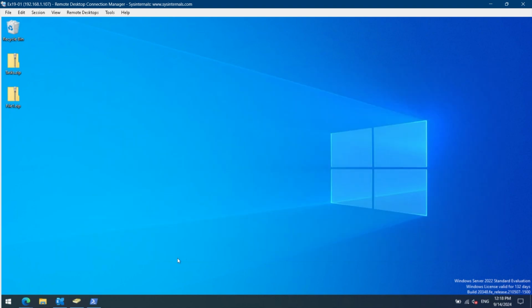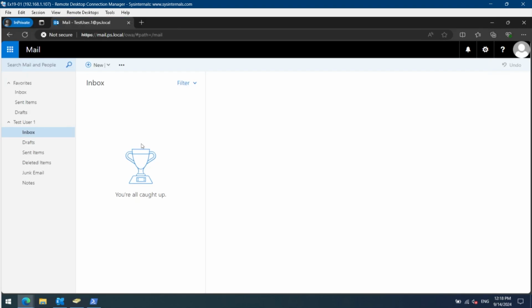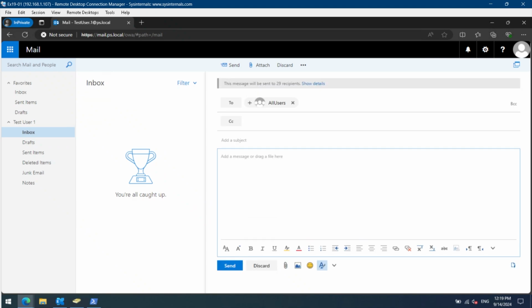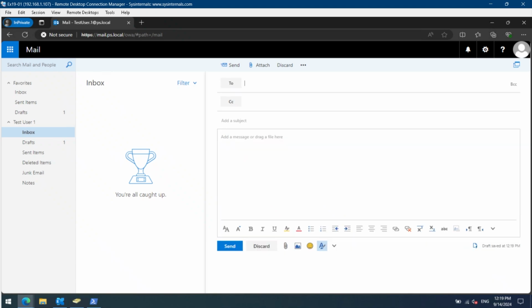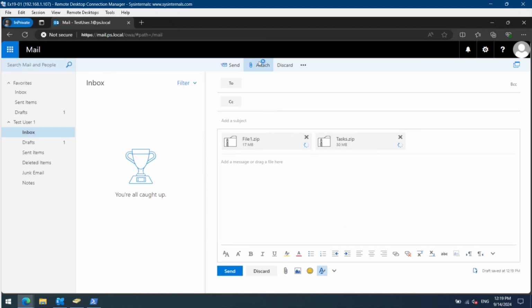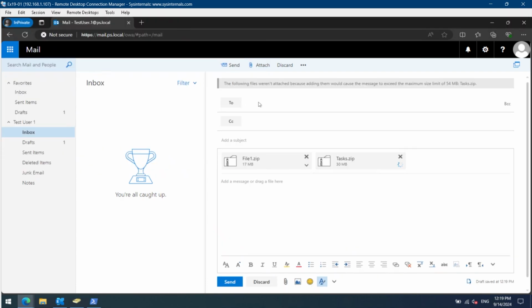If we go to Exchange server and click on new and add all users DL, as you can see, this is informing us that this message will be sent to 29 recipients, and this is one of the mail tips types and usage. And if you try to attach a file which is more than the allowed size, then you will see this kind of attachment mail tip, which is saying you have exceeded the allowed limit of attachment size on your email.